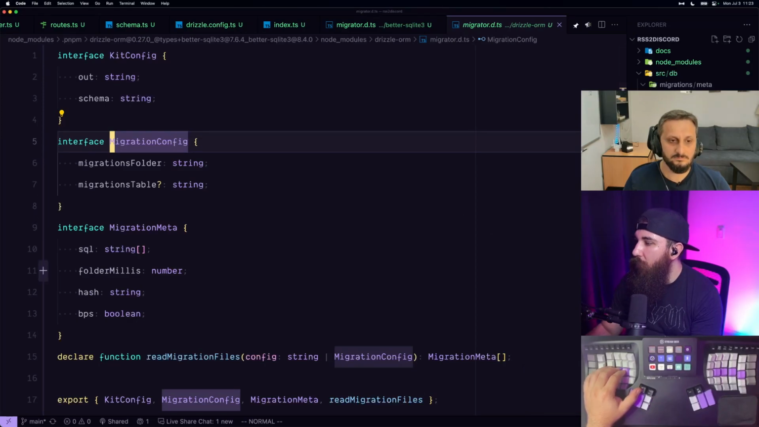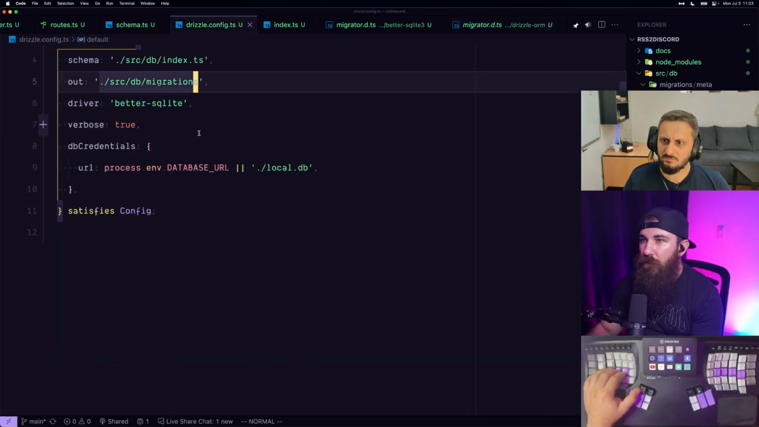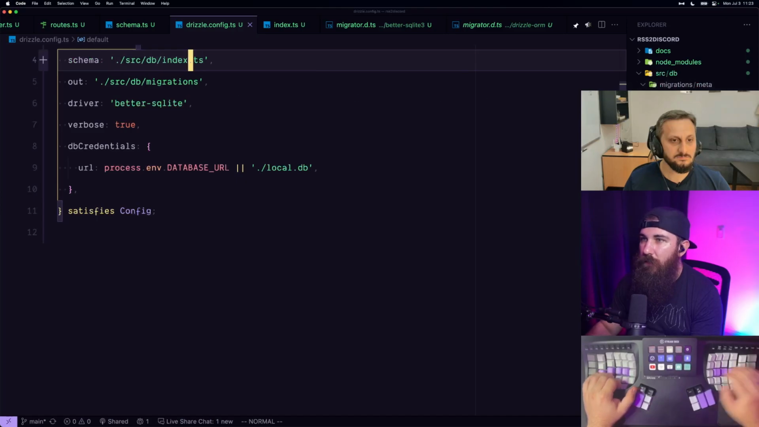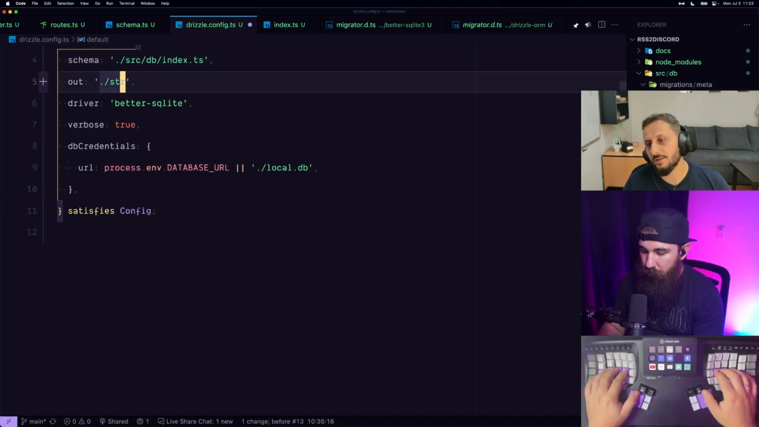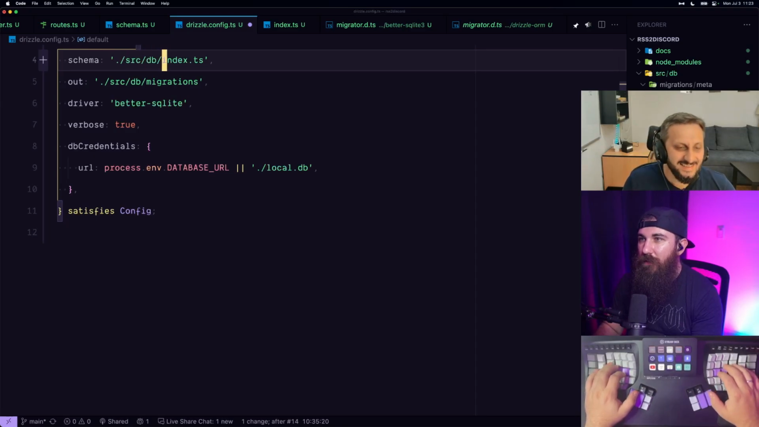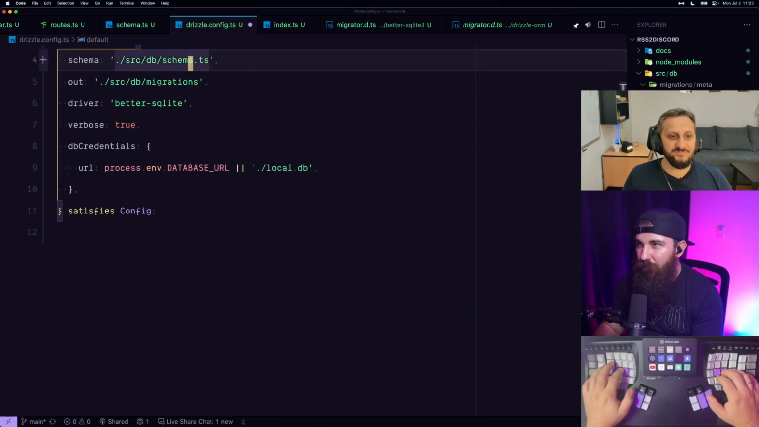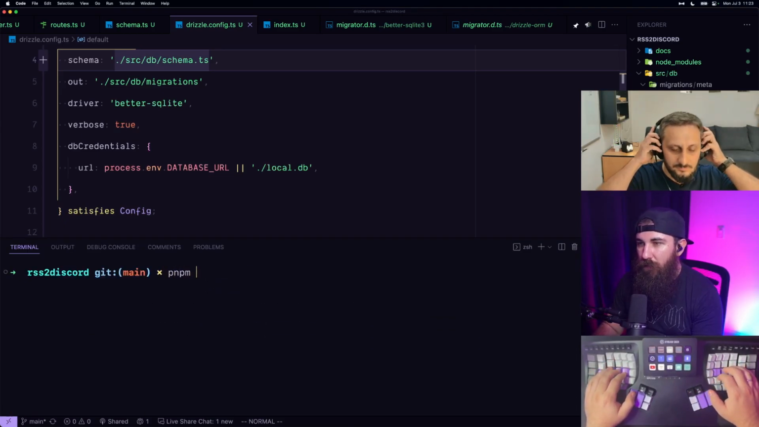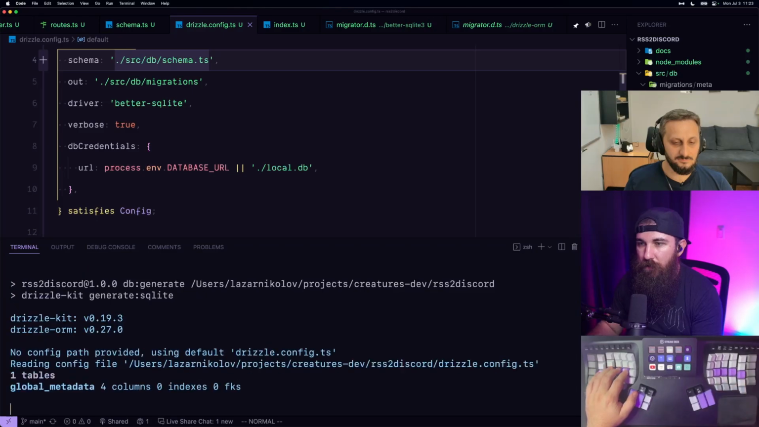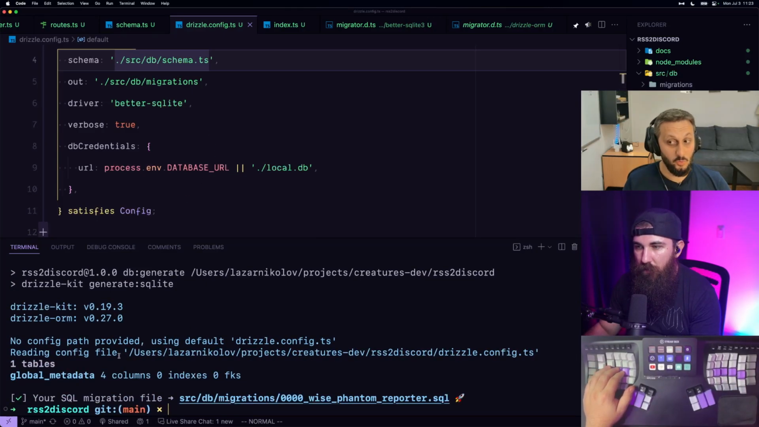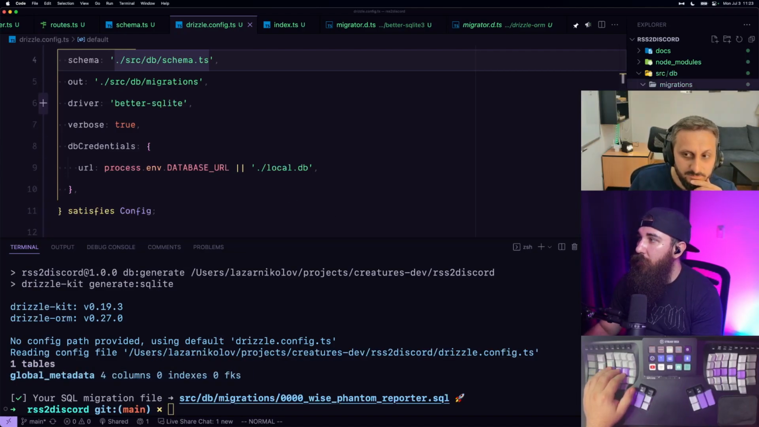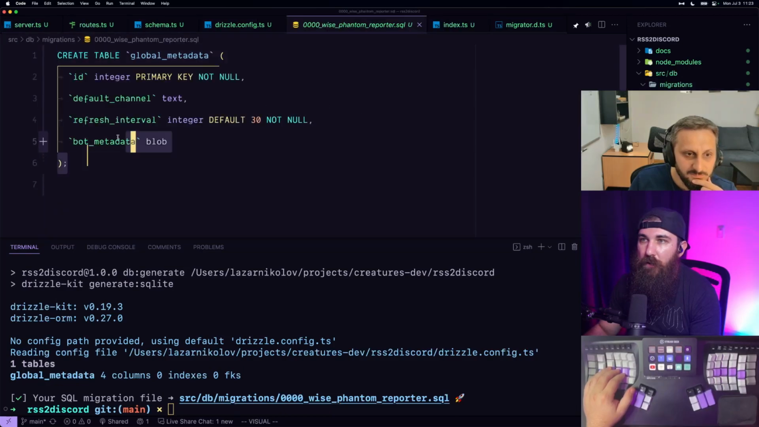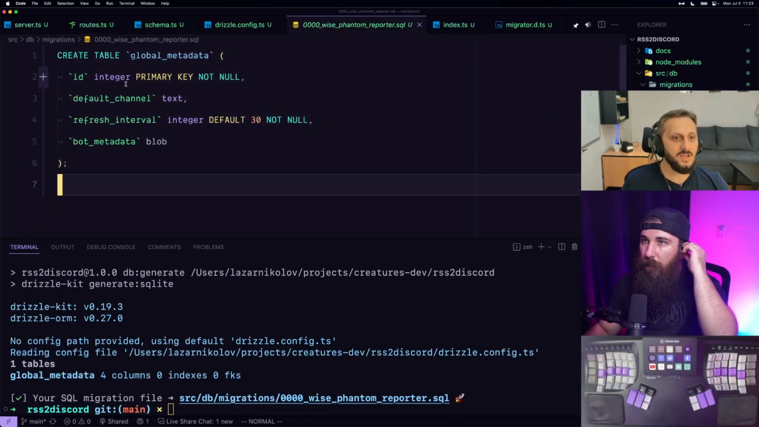Will it? Oh, wait a minute, dude. Yeah. Drizzle config. So the schema is not in the index. Oh, we actually did a schema.ts. We did something different. There we go. So if I do a pnpm db generate, it should also generate default config global metadata. There we go. You see that? Cool. We also have an SQL file now. Create table. Yes. Now we have the table.